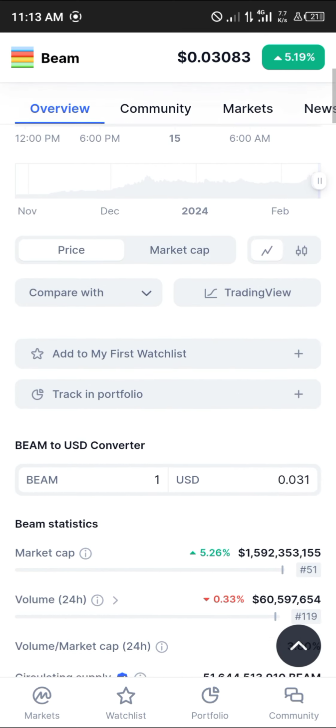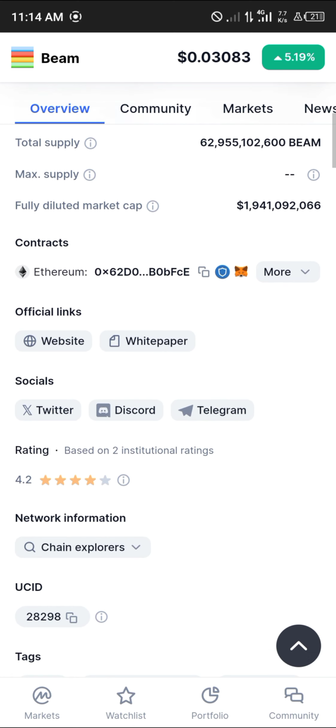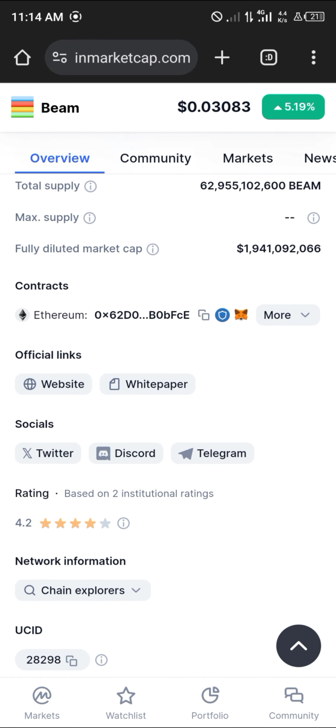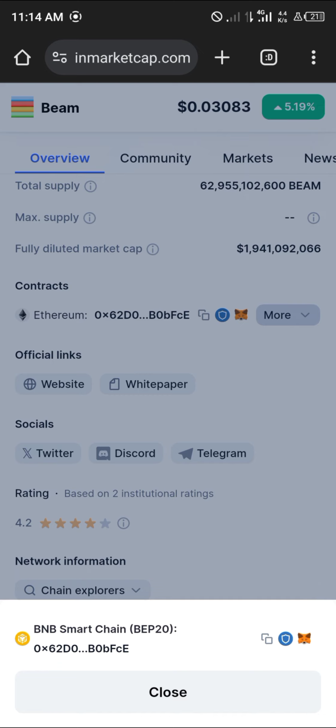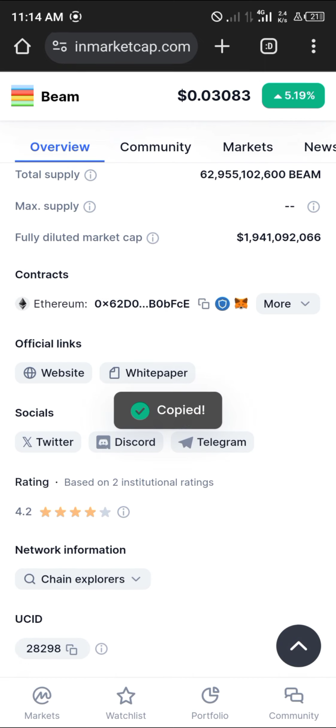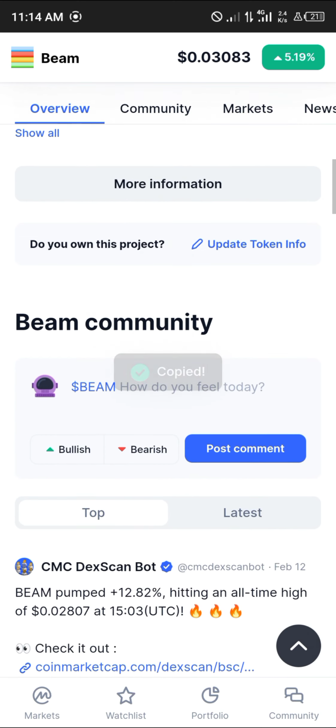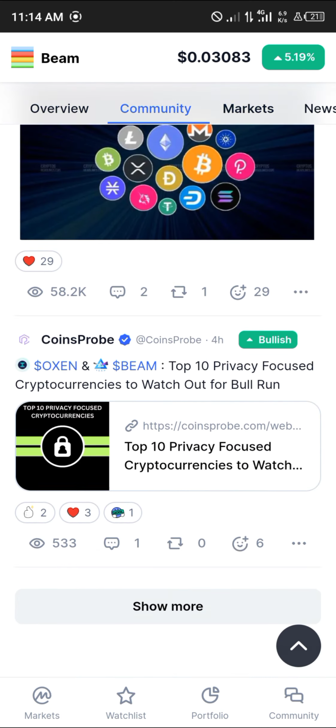So guys, you're on the Beam coin webpage. All you need to do is simply select the drop down that says Ethereum and copy the BNB Smart Chain contract address. Once this is copied, simply scroll down and find the markets area.